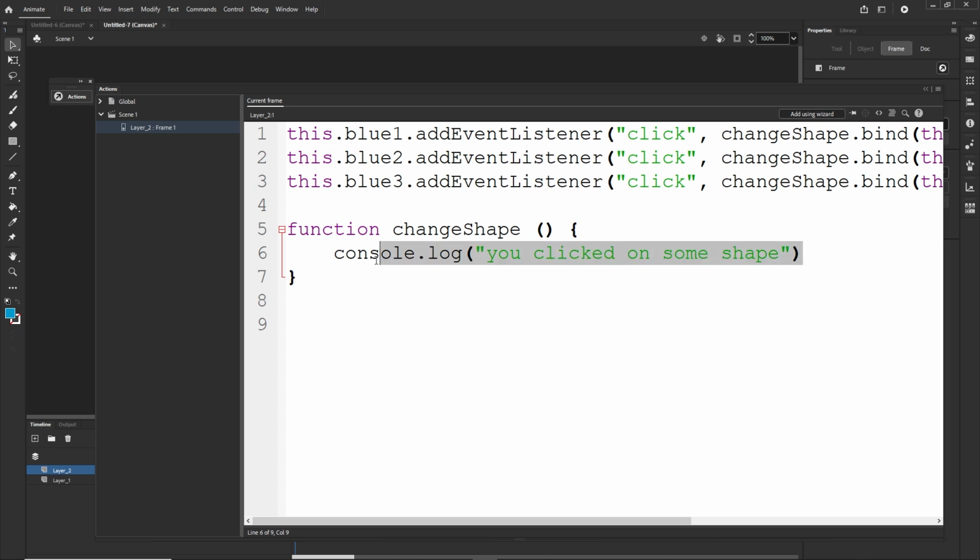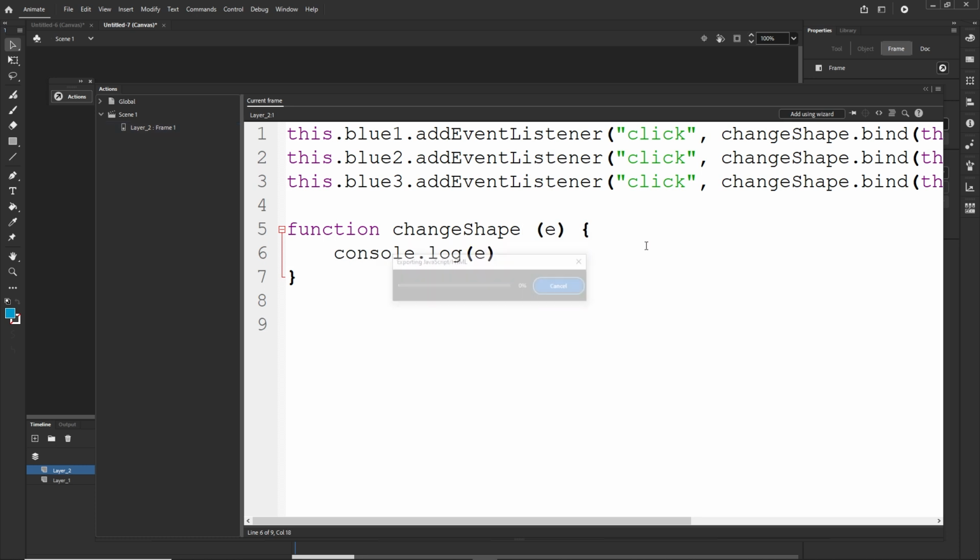So what we need to do is pass the event. We are going to go in the function in here, and we are going to go with e or el or anything. This can be shape or anything, but usually you just go with e, like so. And now what we can do is try to console.log e. Okay, so let's see what we are going to have.